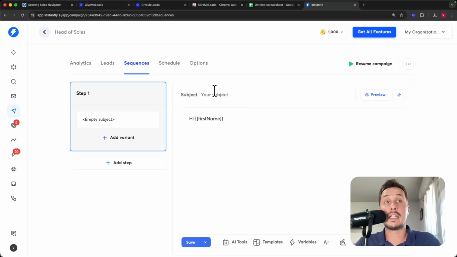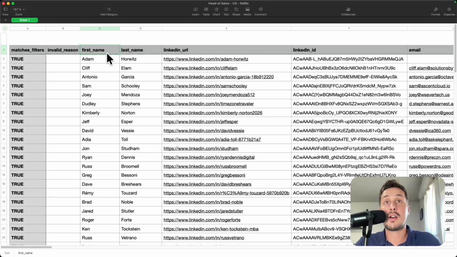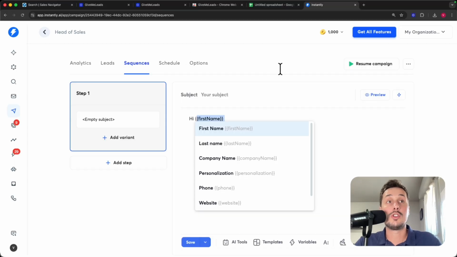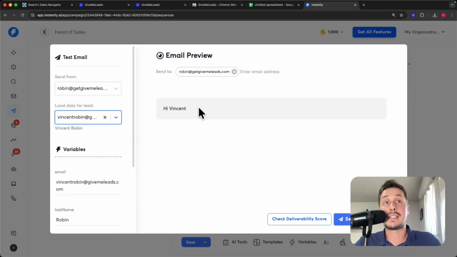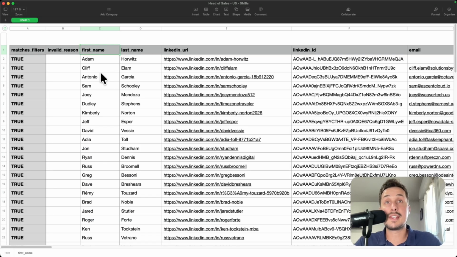So when you are in your favorite outreach tool and you want to say hi first name, so you want to use first name from this column here, you don't want to have hi Vincent with a rocket emoji at the end, but instead you want clean data like this, so hi Vincent. So basically with this feature, you don't need to waste your time to clean the data because we do it for you.